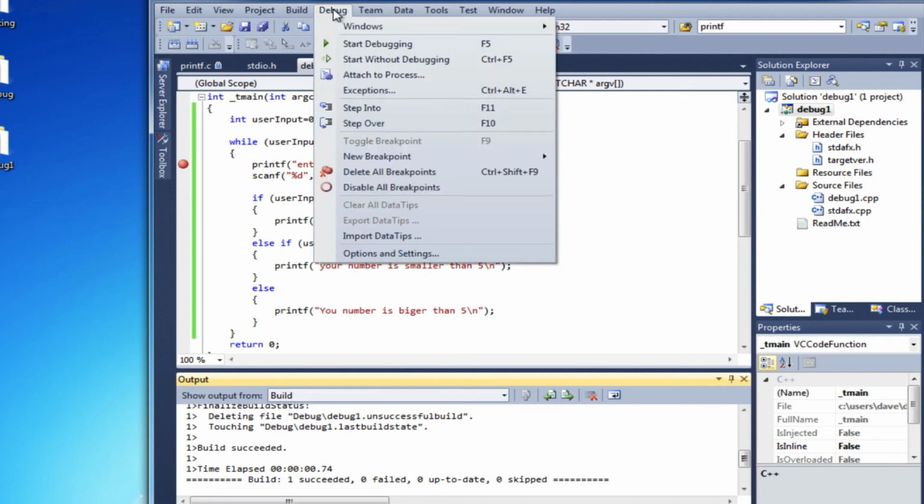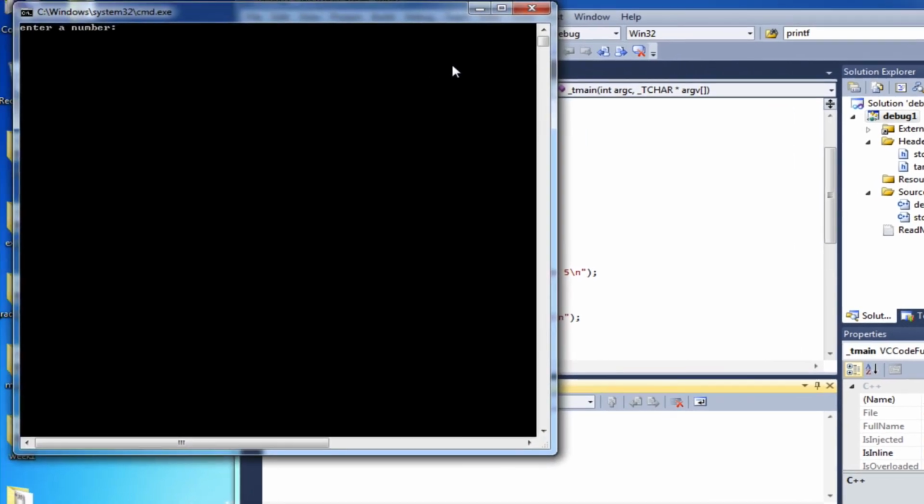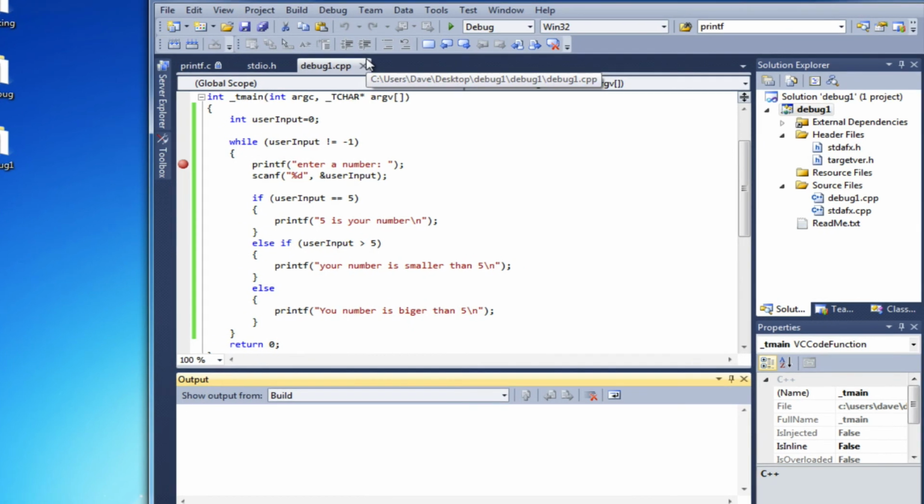So I'm going to run it without debugging first, just to quickly see if it's fixed. So I'll run my test, enter a number, 73. Your number is smaller than 5. Oh, 73 is not smaller. Let's try 3. Your number is bigger than 5. So I still have a problem. I'll enter -1 to finish, and press any key to continue. I still have a problem.